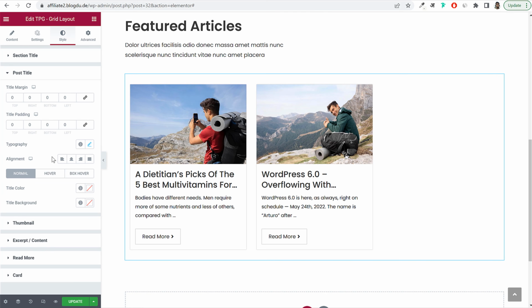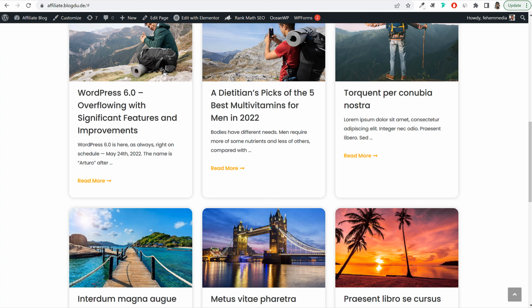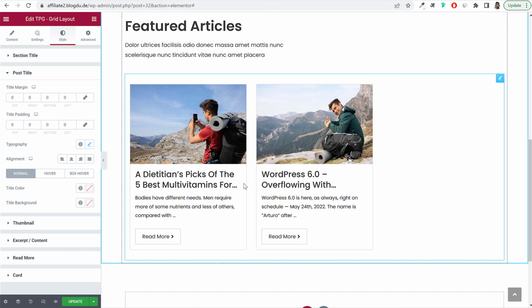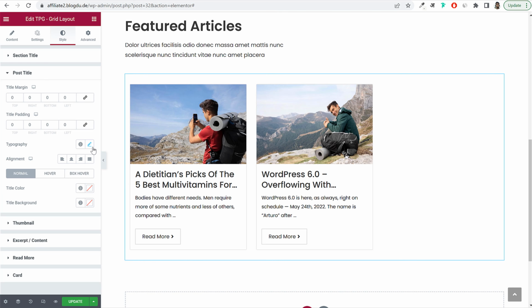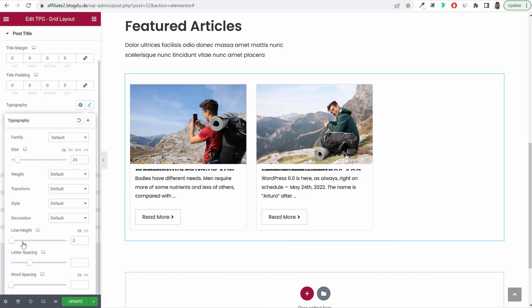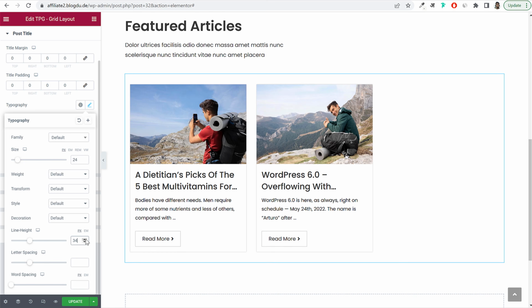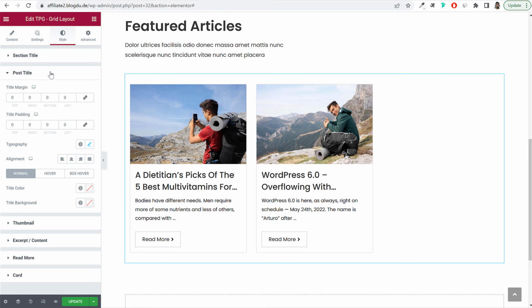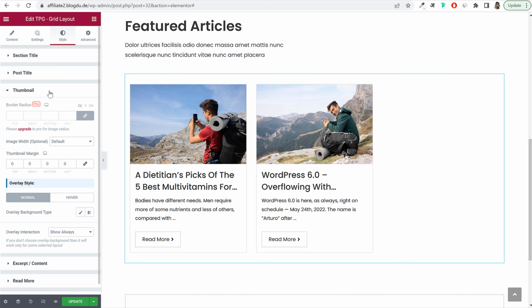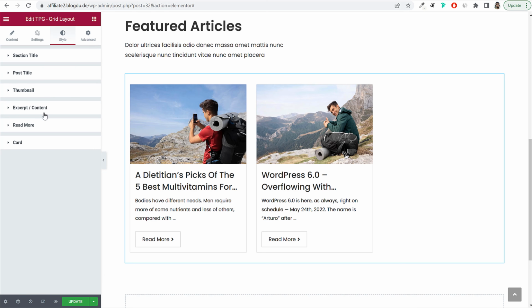Now let's style this thing. I think the styling looks good. Maybe you can do one thing. You can increase the line height. Okay, space between the lines. So you can come over here and under line height, you can increase it a little bit, maybe 34 pixels. All right. Rest everything I think looks good. The excerpt looks good. Thumbnail, you can change the styling, but we'll see that later on.